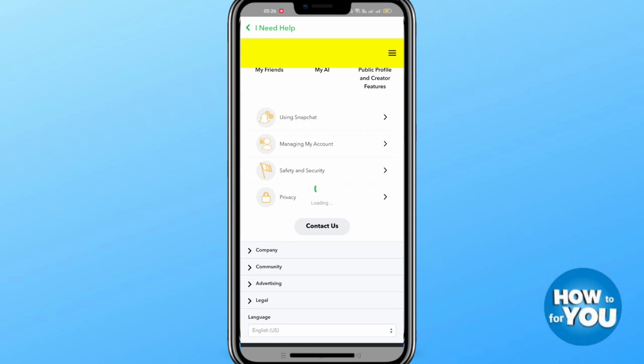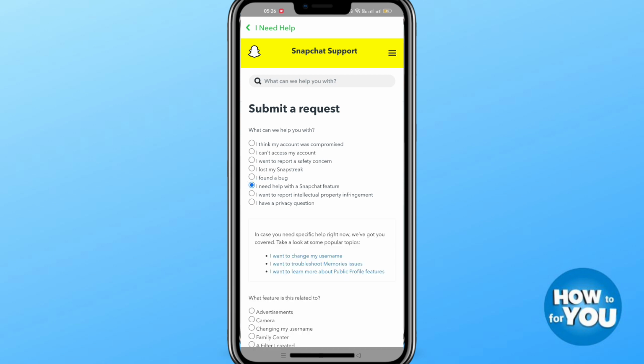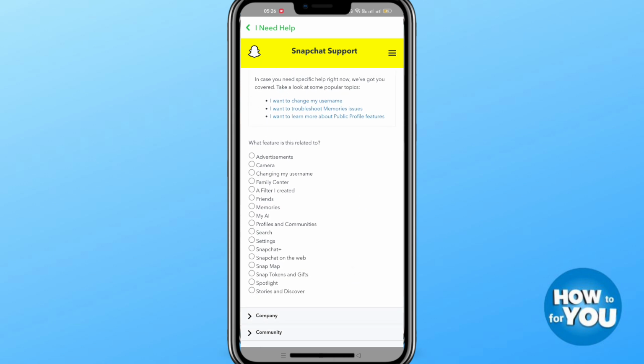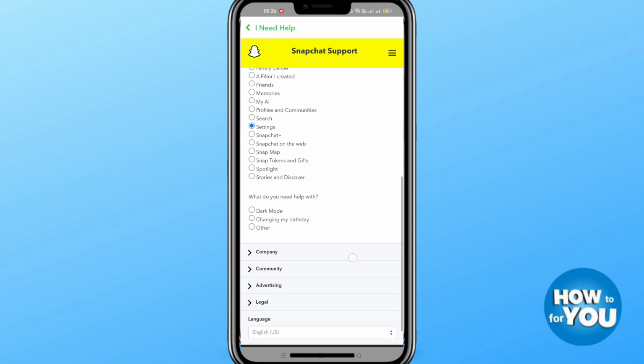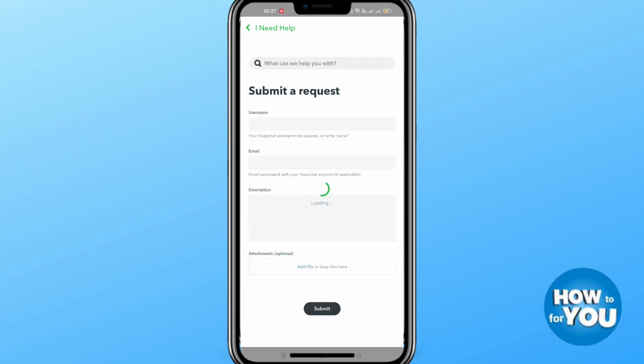Just click Contact Us, and then under What can I help you with, select I need help with Snapchat feature. And then next, select Settings, this one, and then Others. So just a moment.